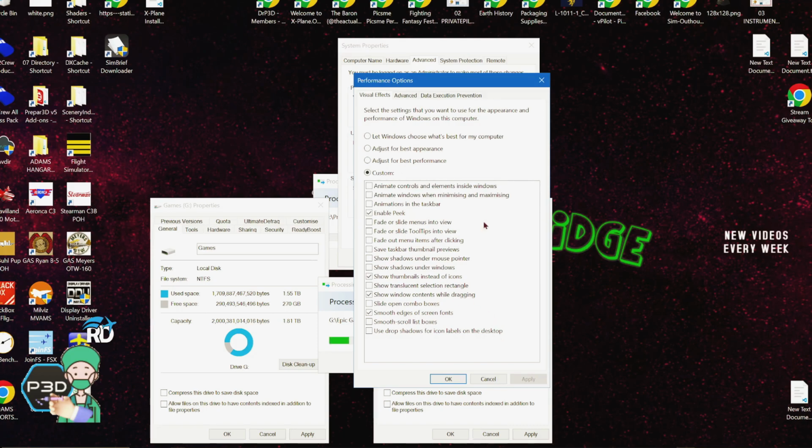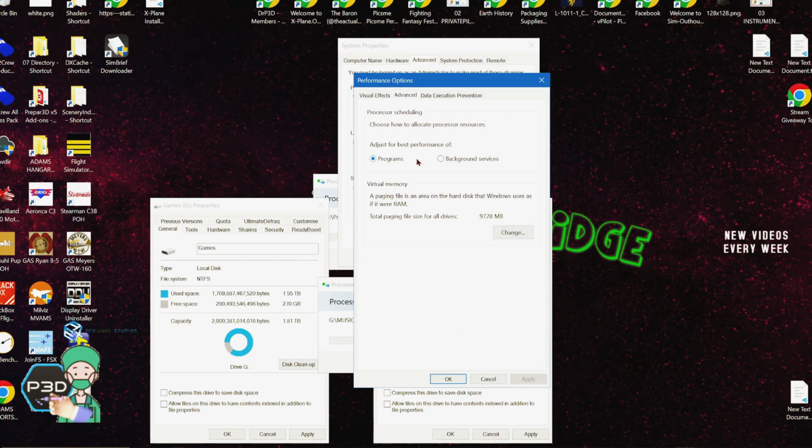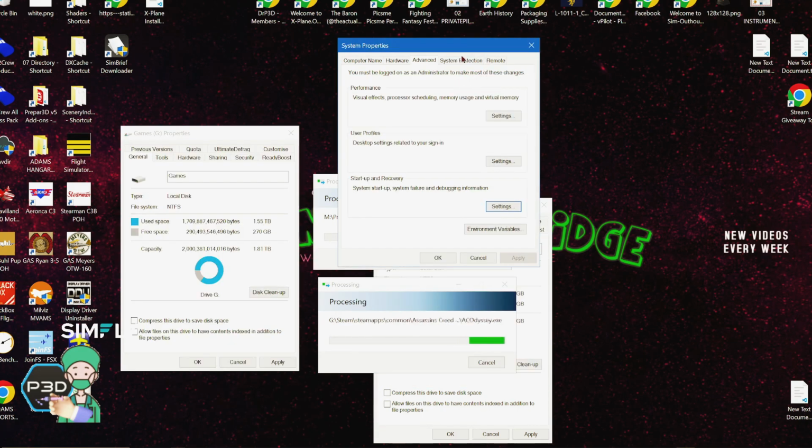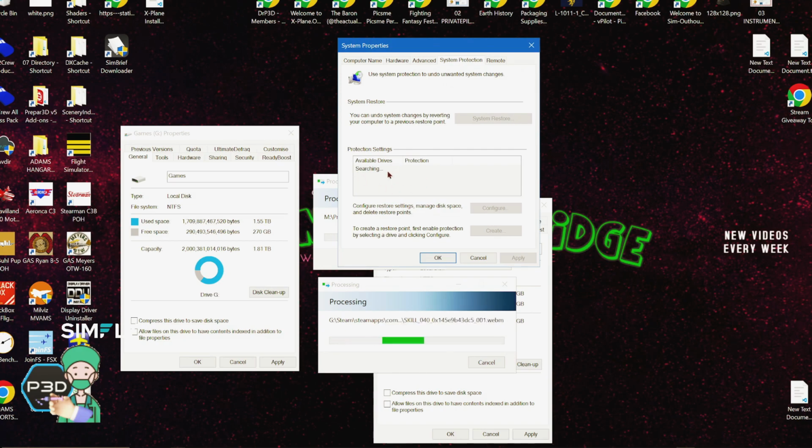That's it. You will save a whole heap of performance, because all of this stuff here takes CPU to do. It doesn't take that much, but it all adds up. Another thing I do as well is make sure that the processor scheduling is set for programs and not background services. Another thing I do as well is I turn off the ability to create system restore points.